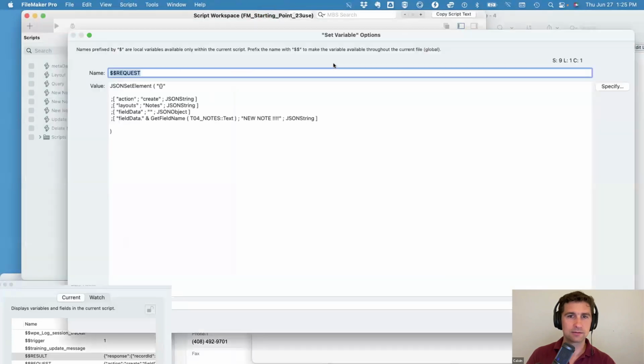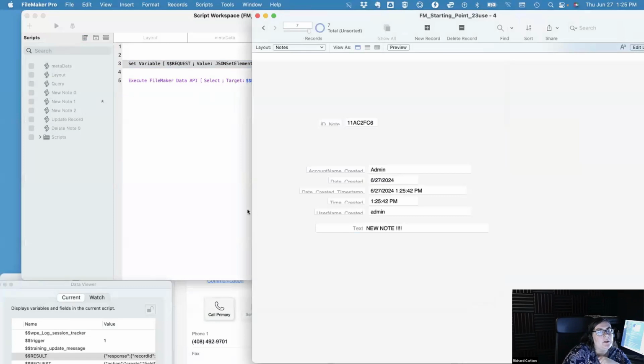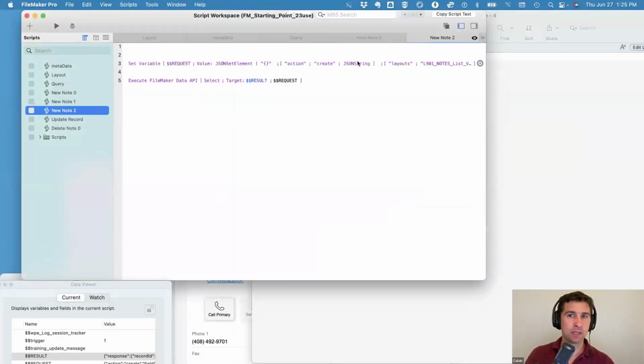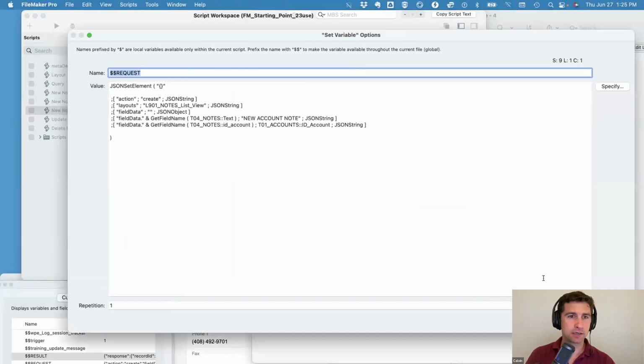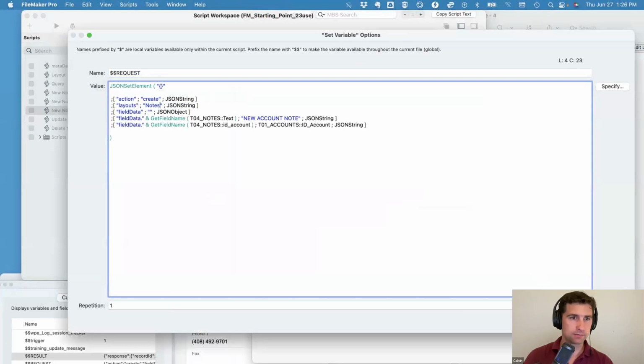Interesting. Well, it's weird because it can't get information unless the field exists in the layout, but it can create information without the field existing on the layout. Which, now that we know that, that's kind of cool. It is cool. It's a little odd, but it's cool.